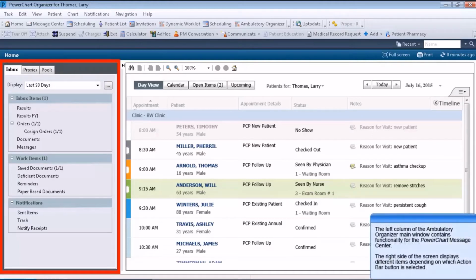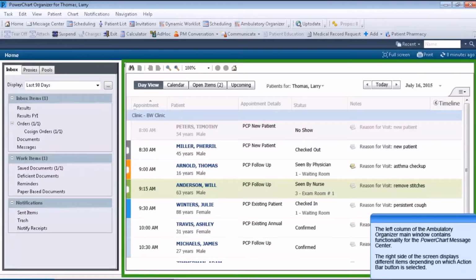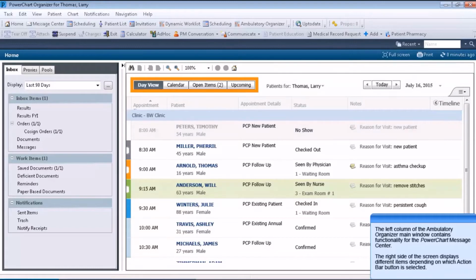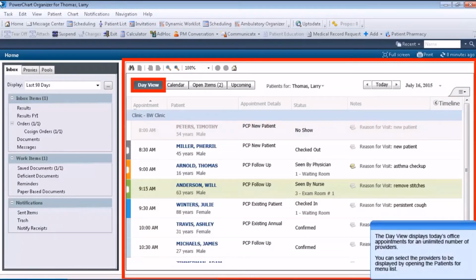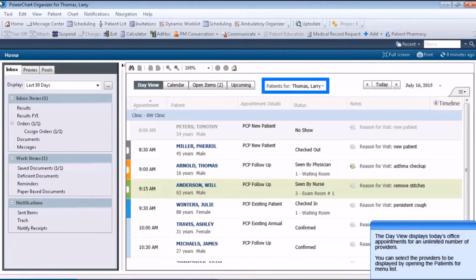The left column of the Ambulatory Organizer main window contains functionality for the PowerChart Message Center. The right side of the screen displays different items depending on which action bar button is selected. The Day View displays today's office appointments for an unlimited number of providers. You can select the providers to be displayed by opening the Patients For menu list.